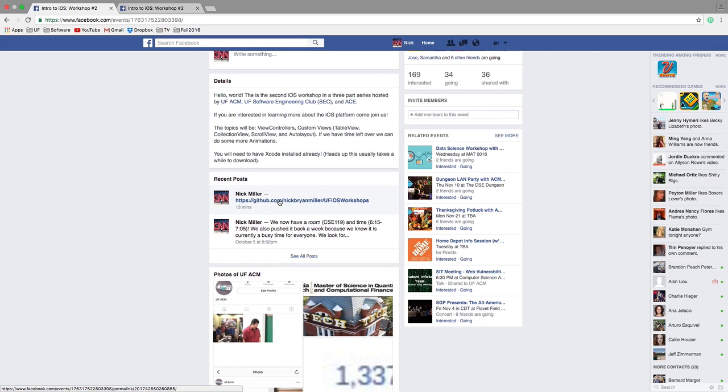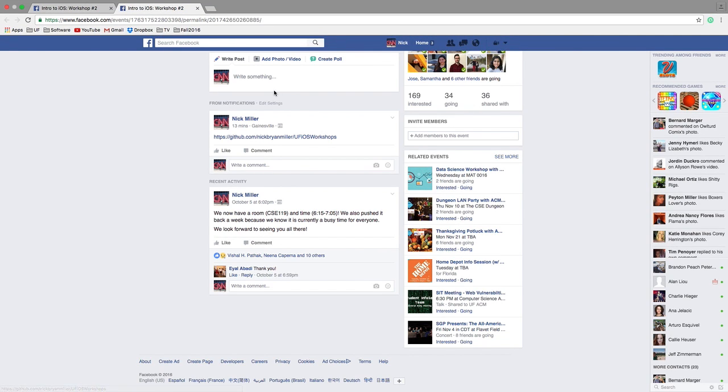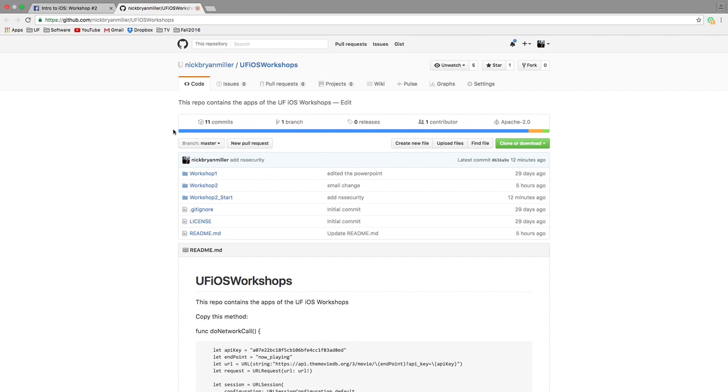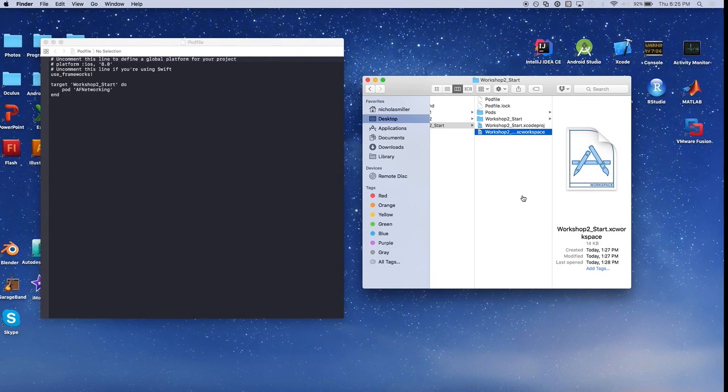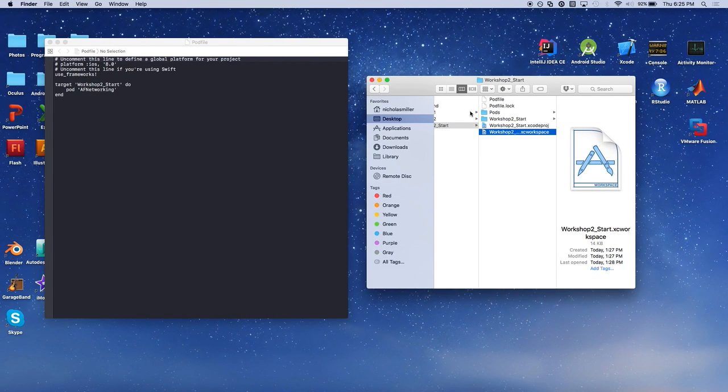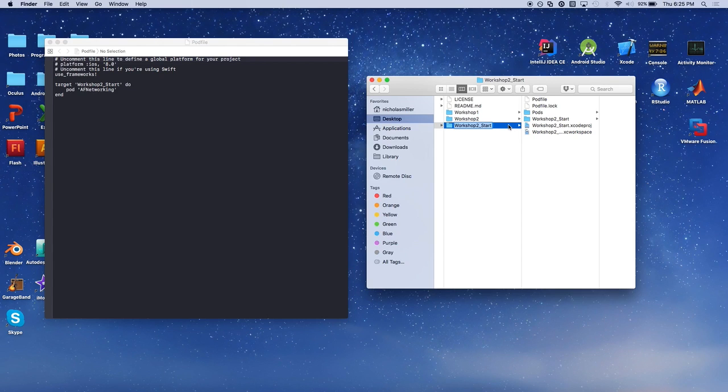So if you go to Facebook, I just dropped the link into the Facebook event. Just click that link. It should bring you here. And then all you have to do is go to download and hit download zip. So the link in the event for this event, and then just download the zip. Once you download it, you should see Workshop 2 start, and that's what we're going to use. I'll let you guys do that as soon as you're good to go.